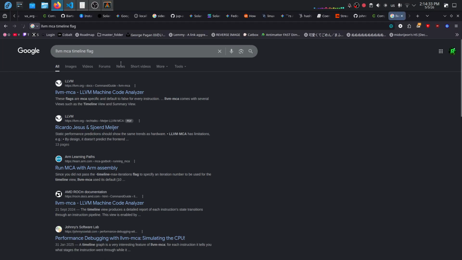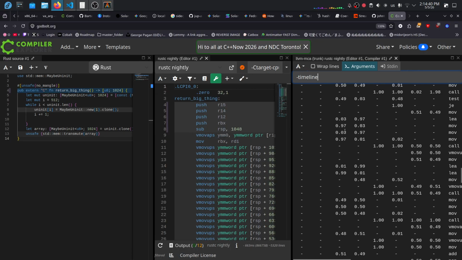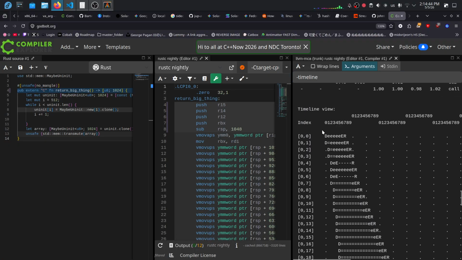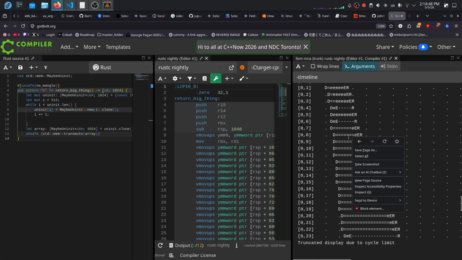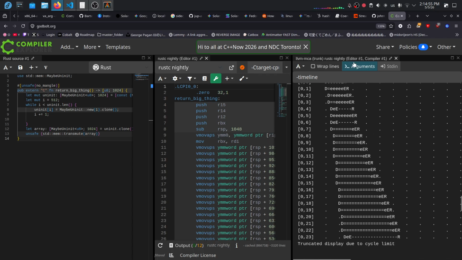Timeline flag. Was it just timeline? Yes, it is timeline. When we're analyzing the CPU instruction timeline, basically, we will come back to this later. But yeah, LLVM MCA is actually also a very good, useful tool to see what is actually happening.